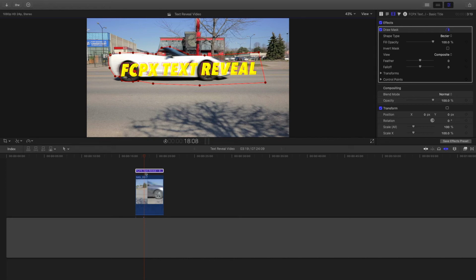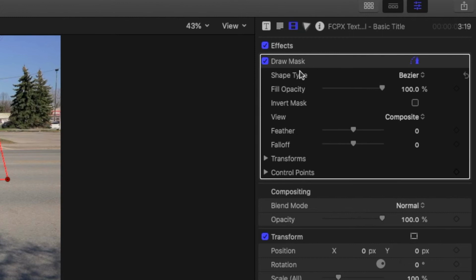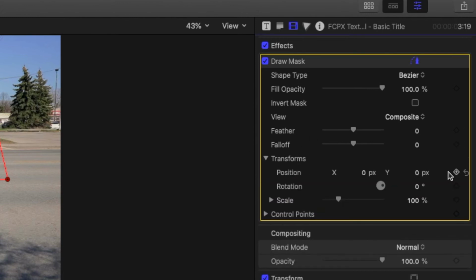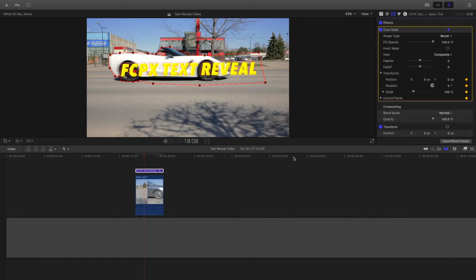So now to make this effect actually come to life, we're going to have to keyframe the mask itself. To do that, we're going to head over into our inspector tab underneath the draw mask area, and we're going to choose transform and click on the position keyframe, the rotation keyframe, and the scale keyframe, along with the control points as well. What we've done is we've started the mask here. So we've told the computer as we move forward, we want the mask to follow where we take it next.